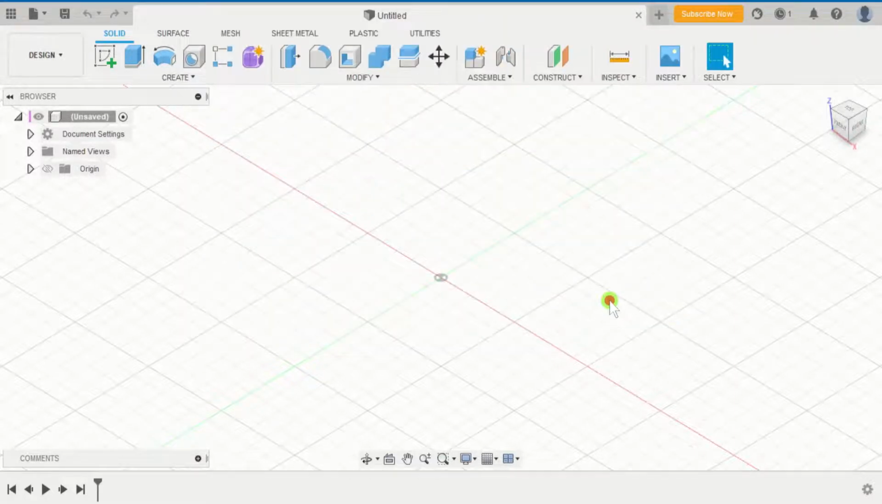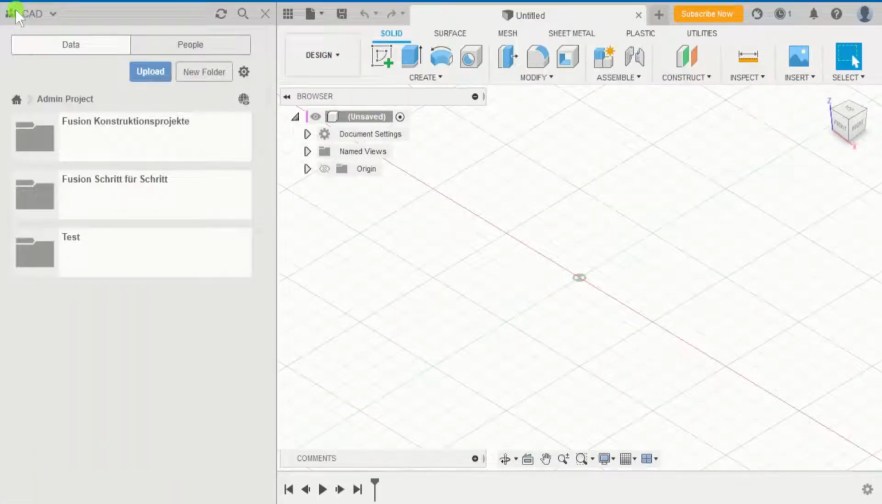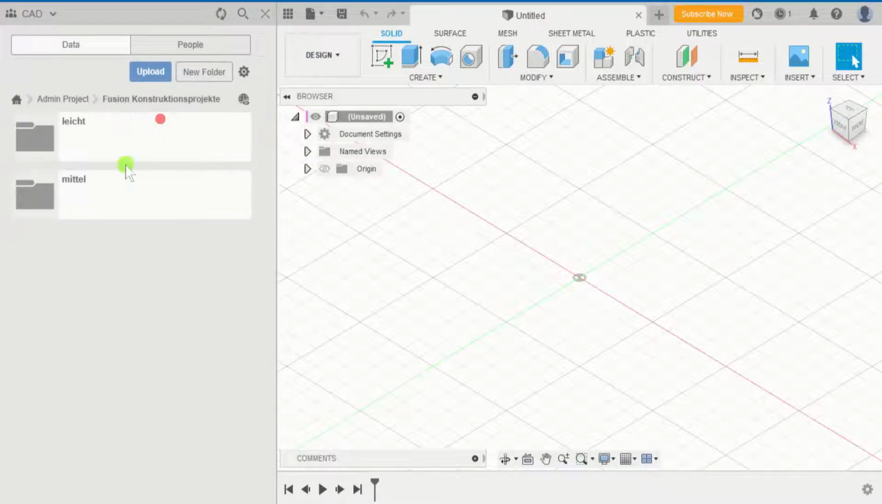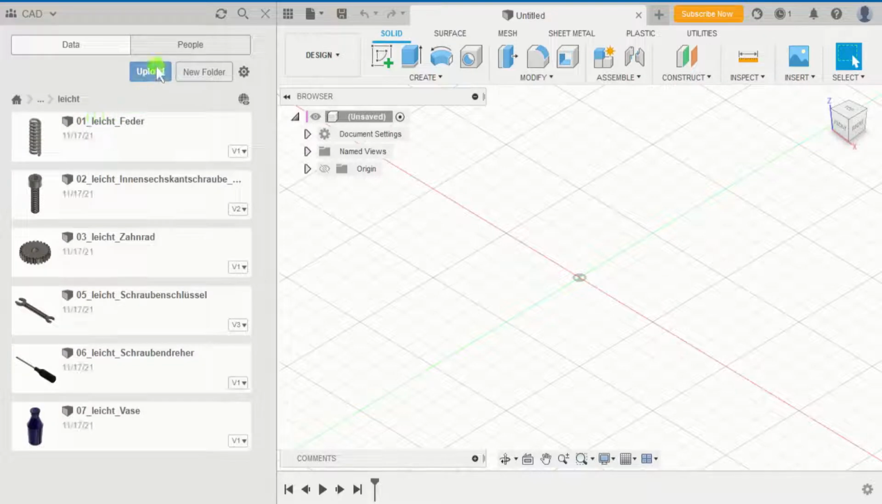With the button Show Data Panel, you can open your file database. The design files are stored online and organized into so-called teams. You can also create or join a team here once again. Organize your design files in this area with folders, like on a normal PC. You can also upload files to this directory.